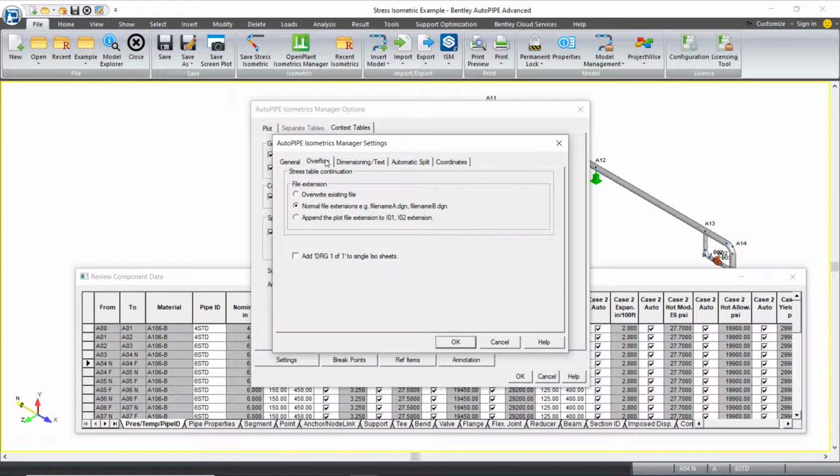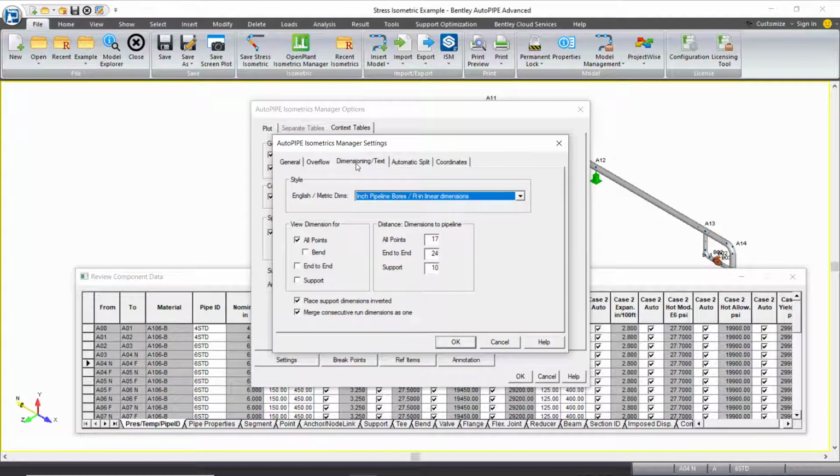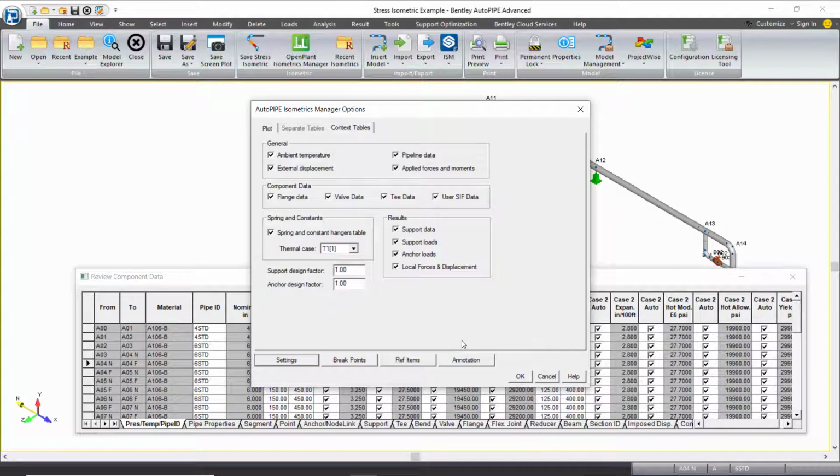On the Overflow tab, I'll select Overwrite Existing File. On the Dimensioning and Text tab, I'll leave the Style as default. Under View Dimensions 4, I'll check on Support. And everything else I'll leave as default. So with this, I'll click OK in the AutoPIPE Isometrics Manager Settings dialog. And I'll also click OK in the AutoPIPE Isometrics Manager Options dialog.